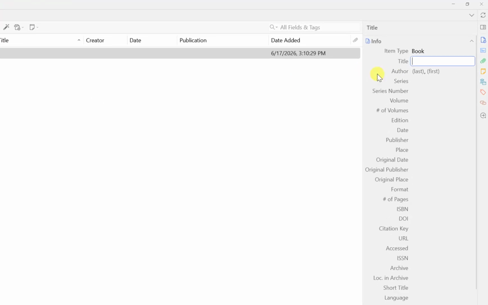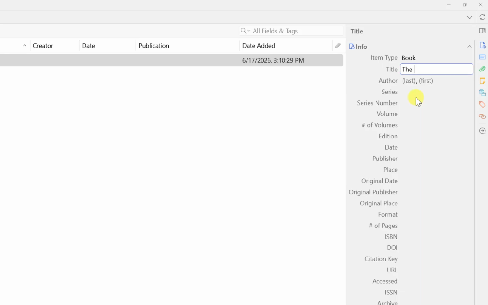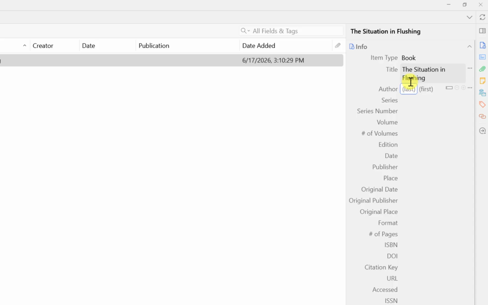So I'm going to select book. I'm going to go ahead and literally type in the title. Put in the author's name here. Then go down and go ahead and grab the copyright date, which is 1965, and look to see if there's things like an edition. So this is a first edition.